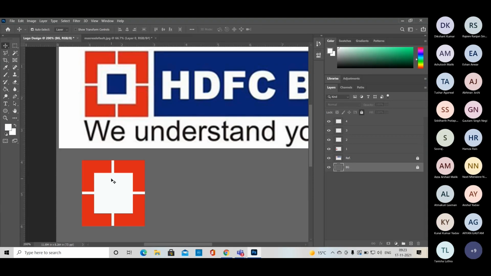I just want to ask how to copy this square. Control plus J. Good. And another option? Control V. Control and V. Control V. It's not, we can't do it with the Control V.